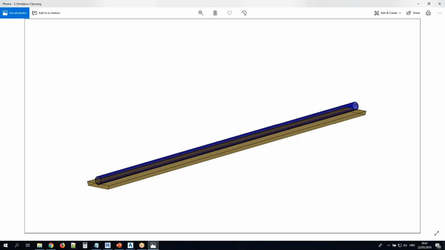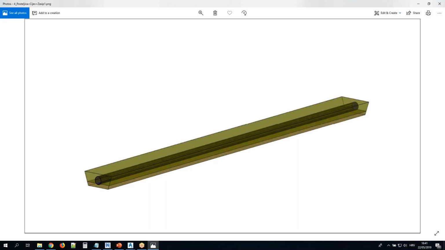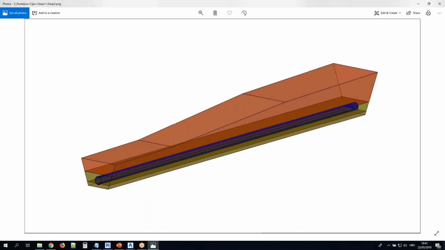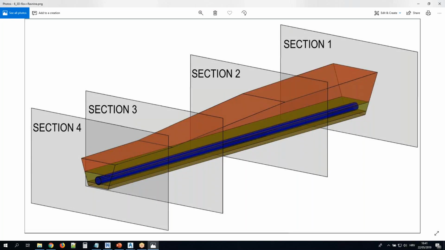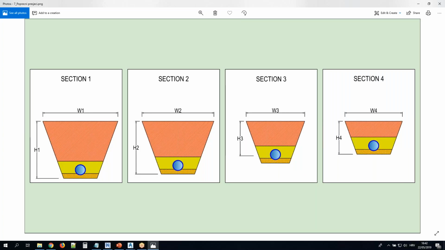Actually, it's composed of different parts. There's bedding, there's pipe, there's filling areas, and then we divide this trench into sections. Every time the terrain changes, we make an imaginary section if you want. You cannot see it in the drawing, but we make it in the background. And in this simple case, sections would look something like this.